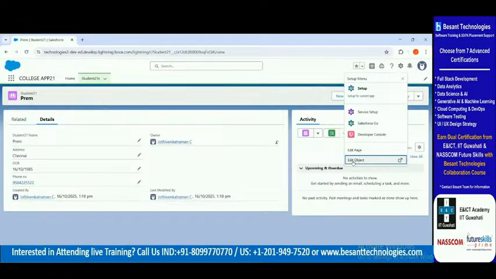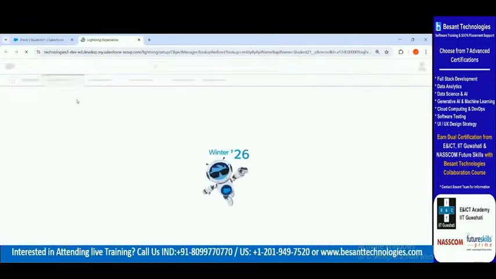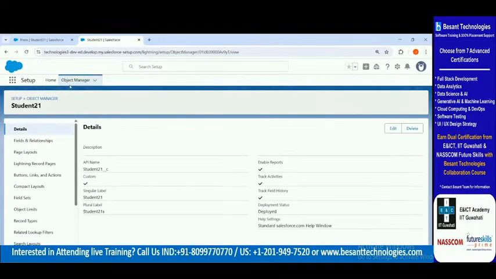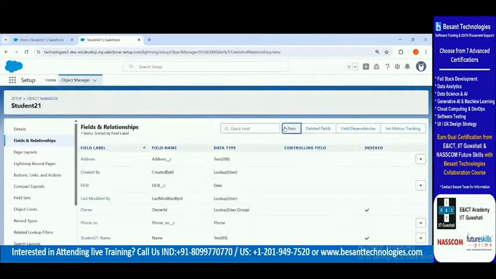If you select Edit Object, it will directly redirect you to the particular object in the object manager, the student 21 object. No need to search and all. Now go to Fields and Relationships. We are now going to create a new field.